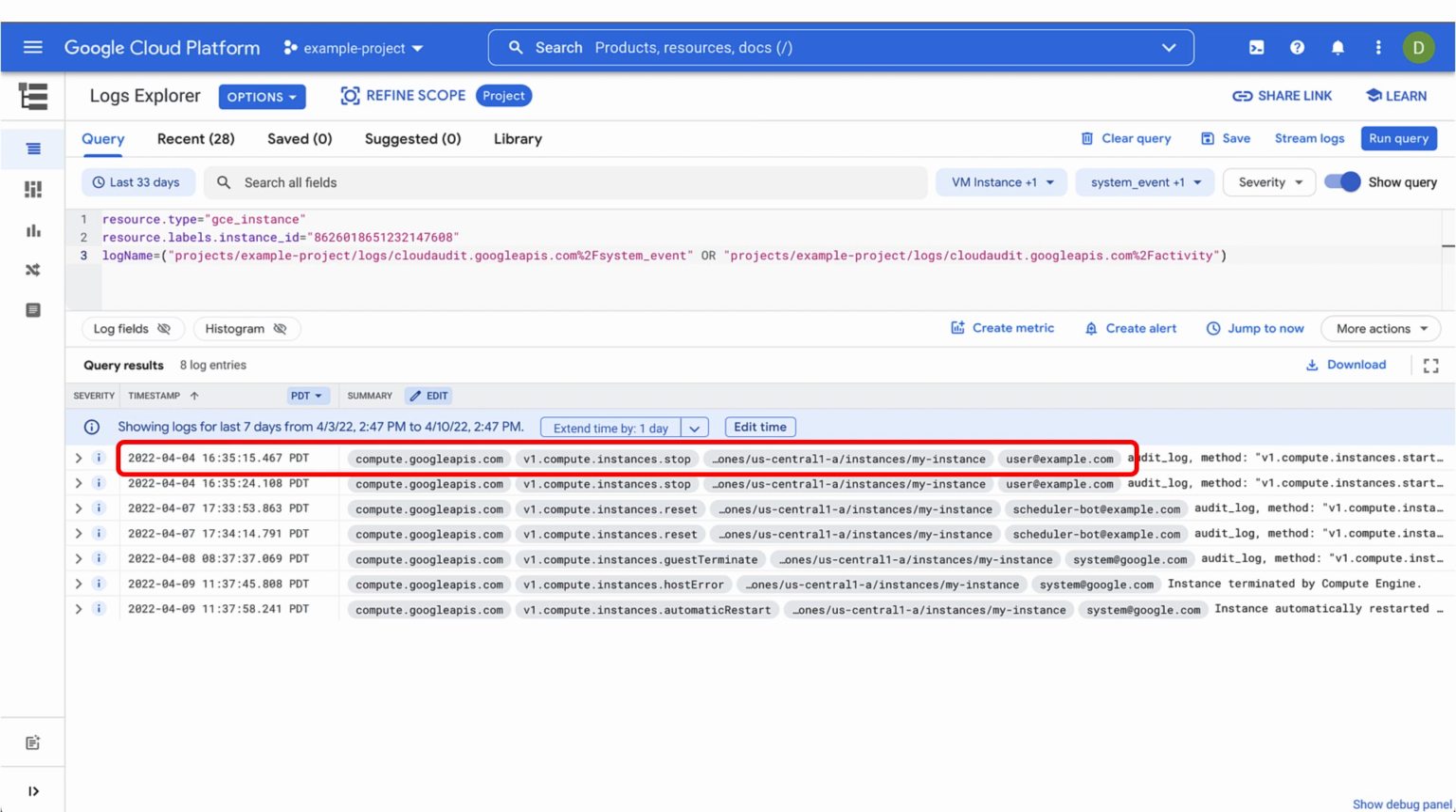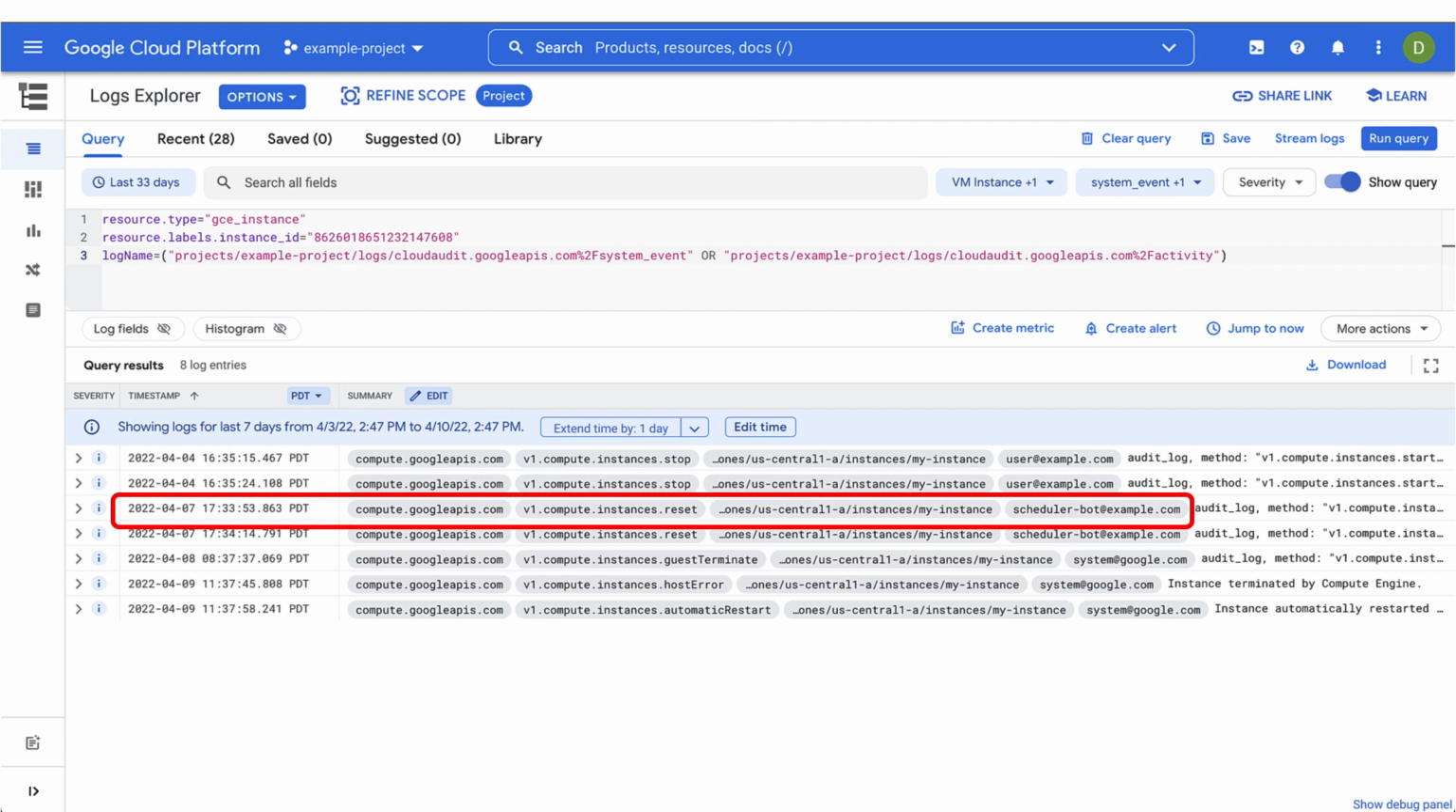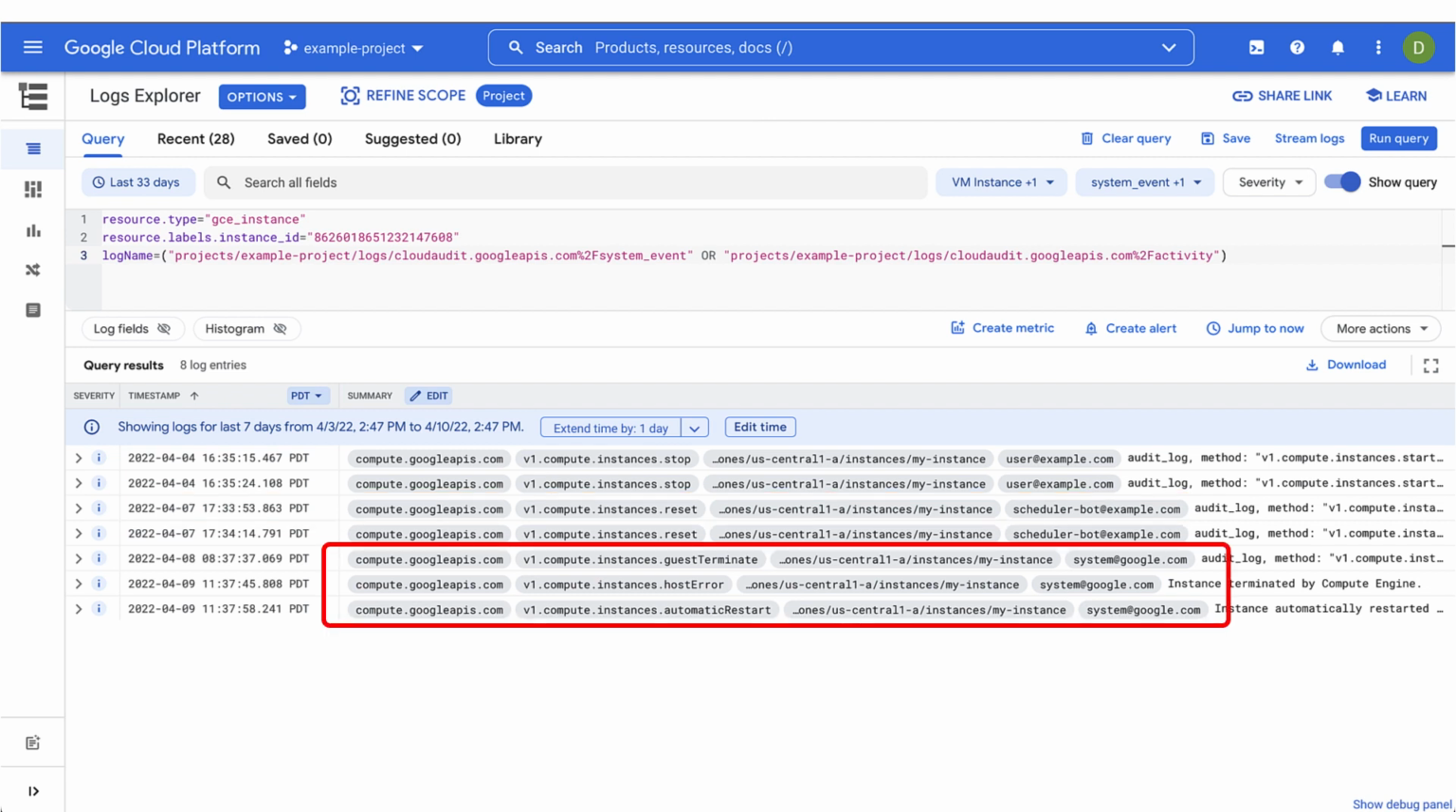For example, this log entry illustrates that on April 4th, a stop instance method was issued to my instance by the principal user@example.com. Then, on April 7th, a reset instance method was issued to the same instance by the service account schedulerbot@example.com. The following log entries are system events.